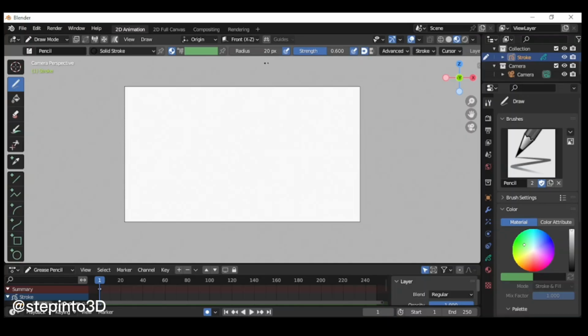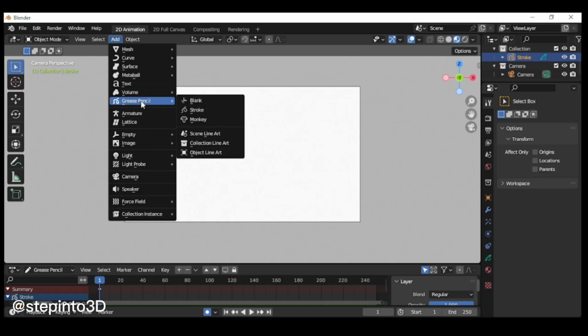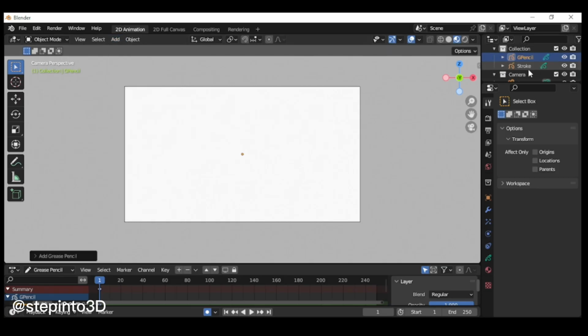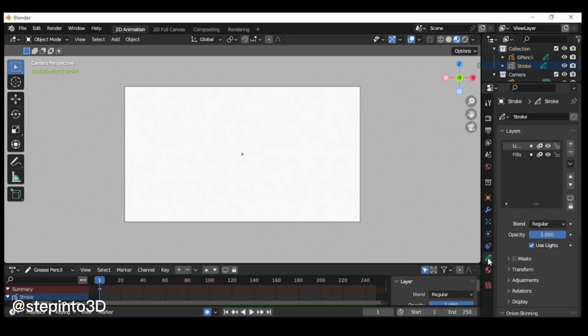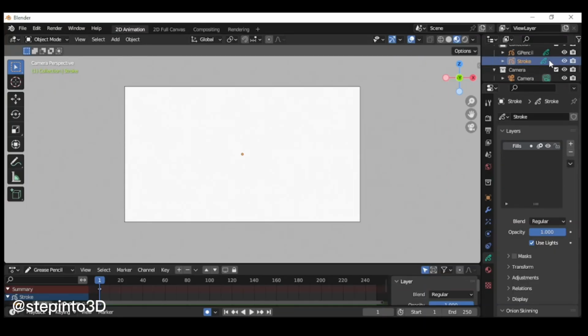Now up here in the outliner, we have a grease pencil stroke by default, but you can switch to object mode, go to add and add a new grease pencil. Now this will appear in the outliner, so you can click on that green icon there, or you can go to data properties on the properties panel. By default, we have two layers, so we can delete them to have our own, and we can go back to the outliner and rename the stroke to background.